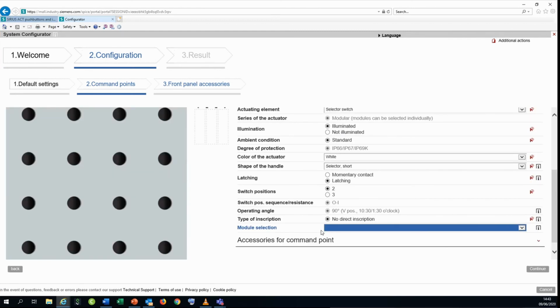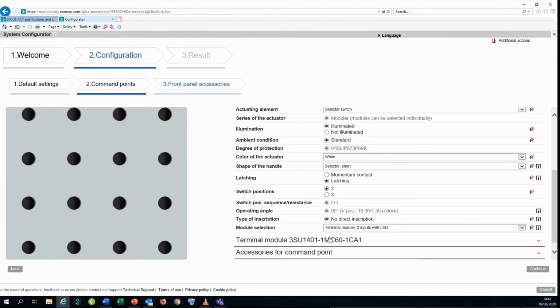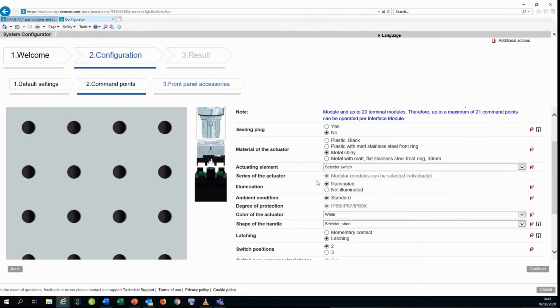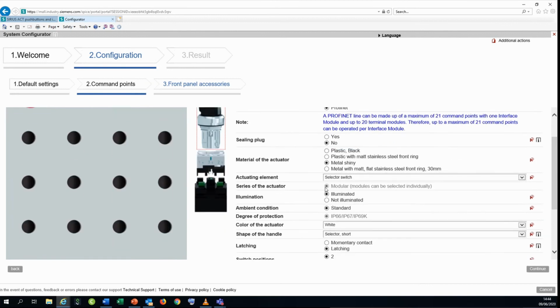Okay, and then we've got the terminal module, so we can see it's command and LED. And it automatically, again, has selected the correct LED color for the selection. The LED color will have been green for this one, and then the LED color will be white for this one, for command and LED. So it automatically selects the correct items for your configuration.